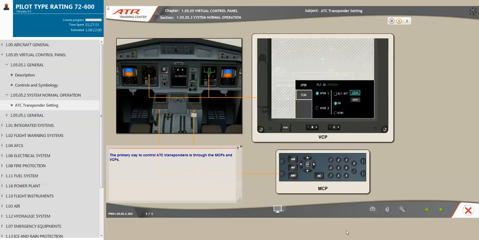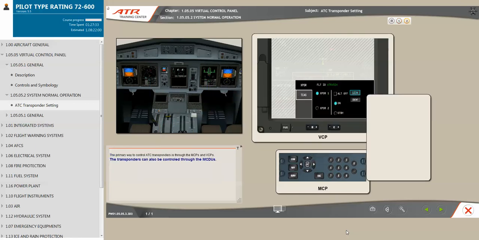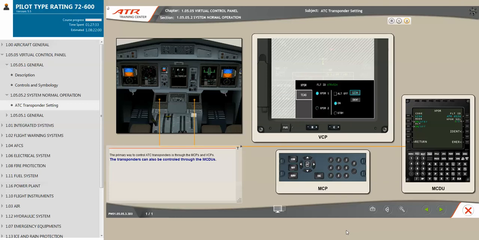The primary way to control ATC transponders is through the MCPs and VCPs. The transponders can also be controlled through the MCDUs.